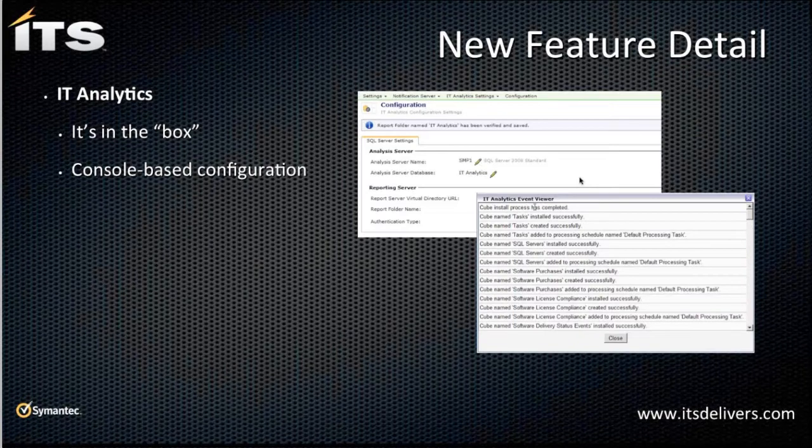Talking a little bit more about IT analytics before we get to that demo, it's in the box, meaning it comes with a suite level purchase. It's installed with your suite solutions and just requires a bit of simple configuration after the install part. All of the configuration for our IT analytics can be done within the console.